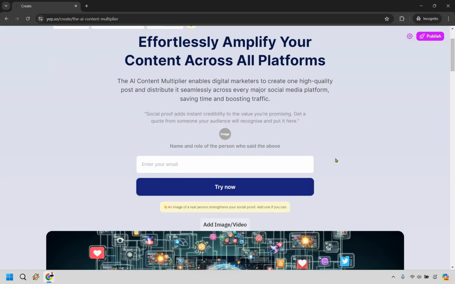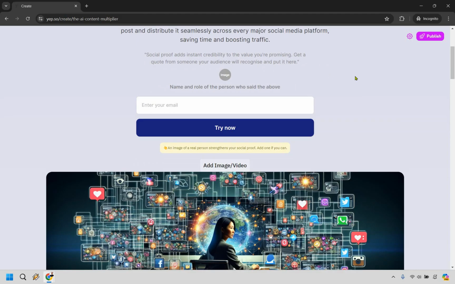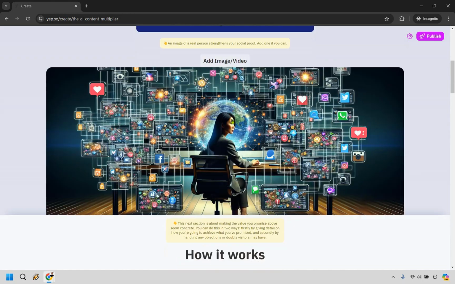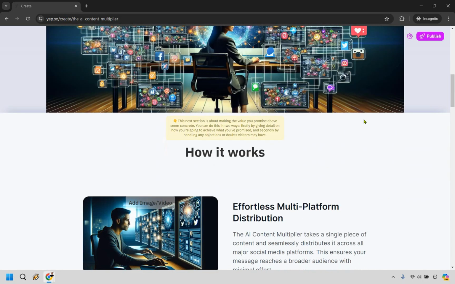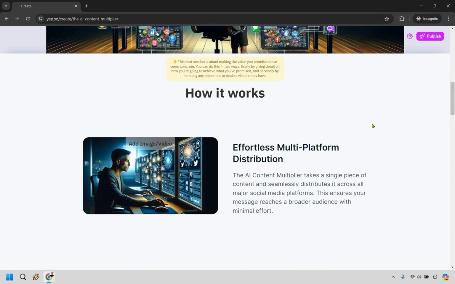Okay, so we have where they can actually try it now in case they want to do that, kind of like having a demo there, right? That's where we can get the email. There's going to be some images here. We have how it works. So let's actually read this just to make sure.